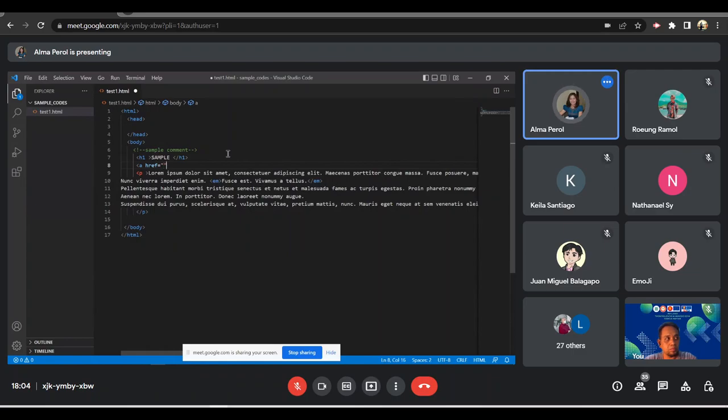So let's say href. Let's say we want this hyperlink to go to google.com. Probably let's change that. Let's say ust.edu.ph. Let me complete the URL. Let me also include the HTTPS. And then inside the anchor, the text would be UST website.